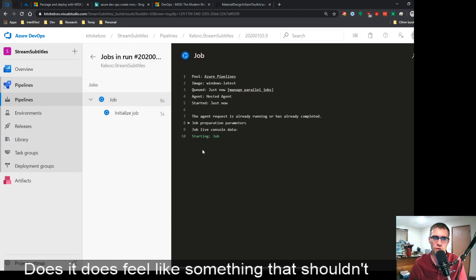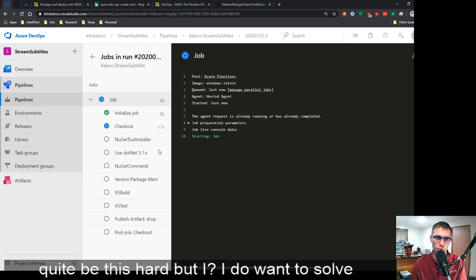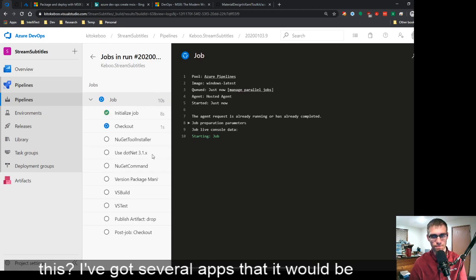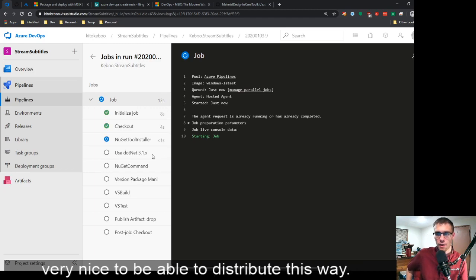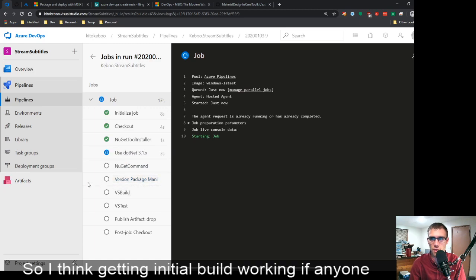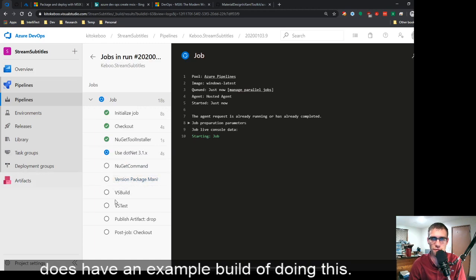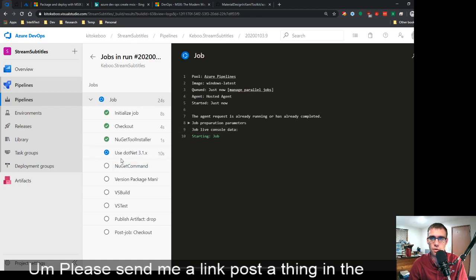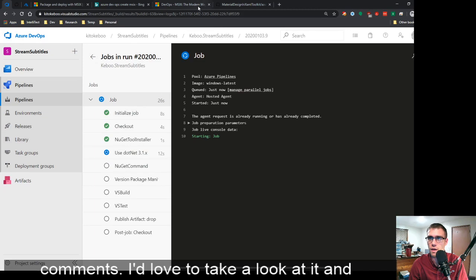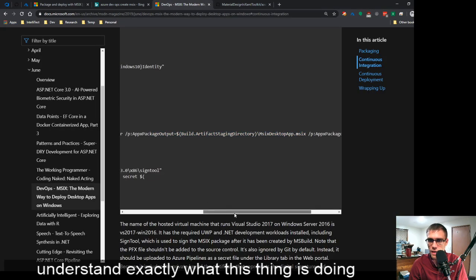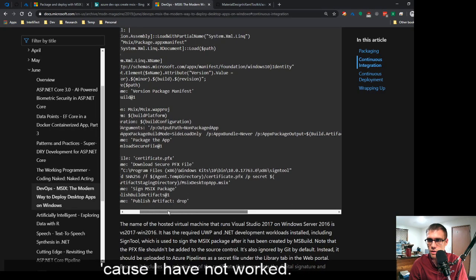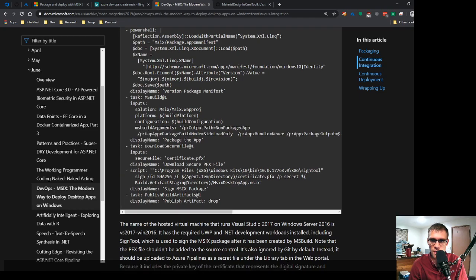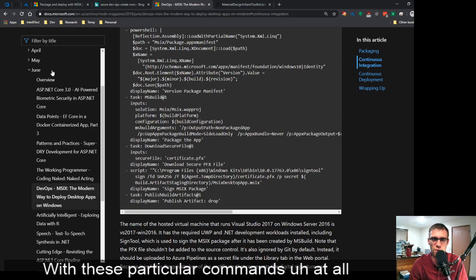And so I think getting an initial build working. If anyone does have an example build of doing this, please send me a link, post a thing in the comments. I'd love to take a look at it and understand exactly what this thing is doing, because I have not worked with these particular commands at all, especially for distributing WPF apps. So again, if anybody has the magical incantation, that would be awesome, because this sort of build process feels yucky. That's the best way I can describe it.